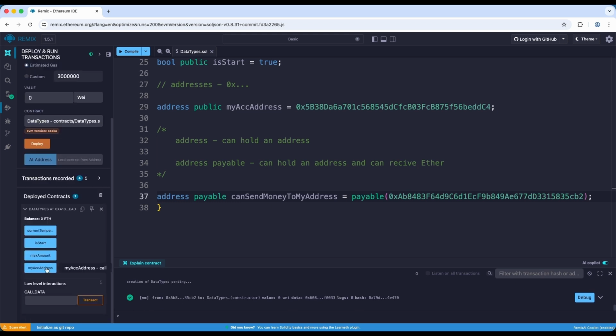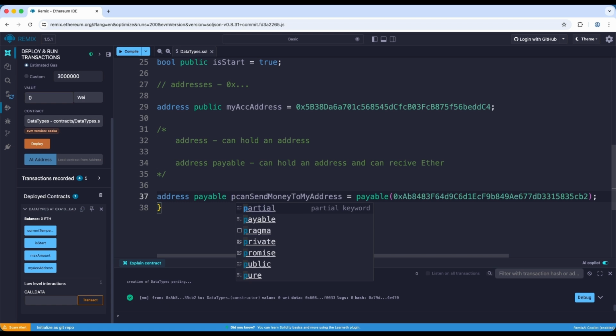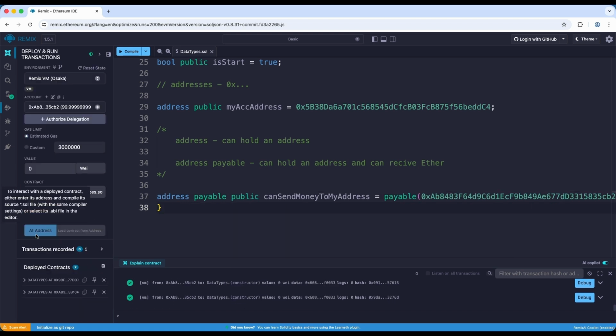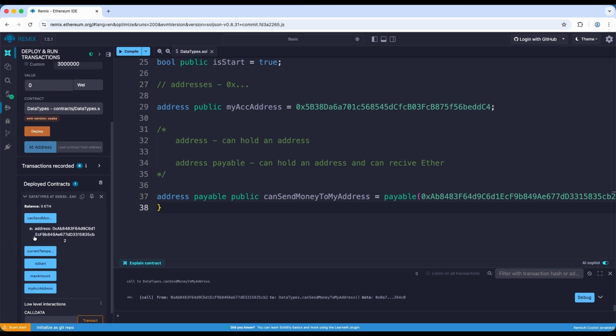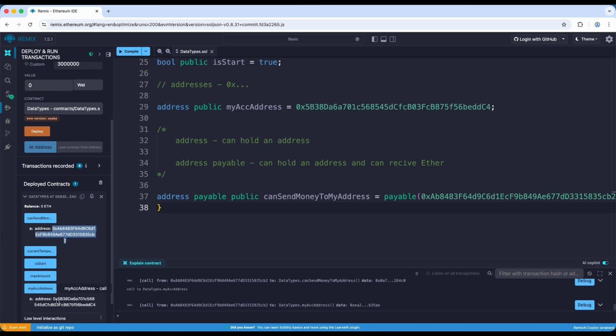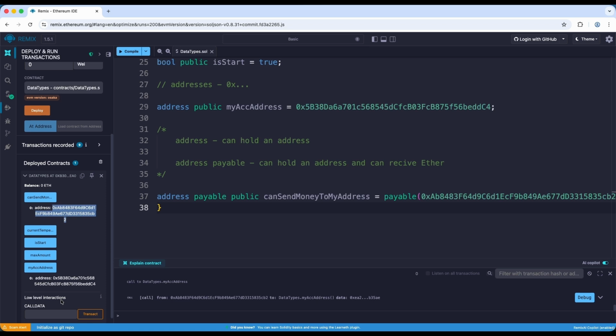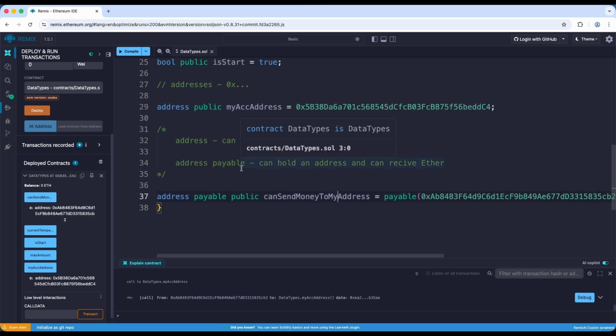Here we have my account. Actually we have to make this public, and now let's deploy this like this, and here we go. Here we have payable address and here we have normal address. And if you want to write a function that sends ether to a user, that user's address must be defined as payable. In future lessons we will learn more about those things.